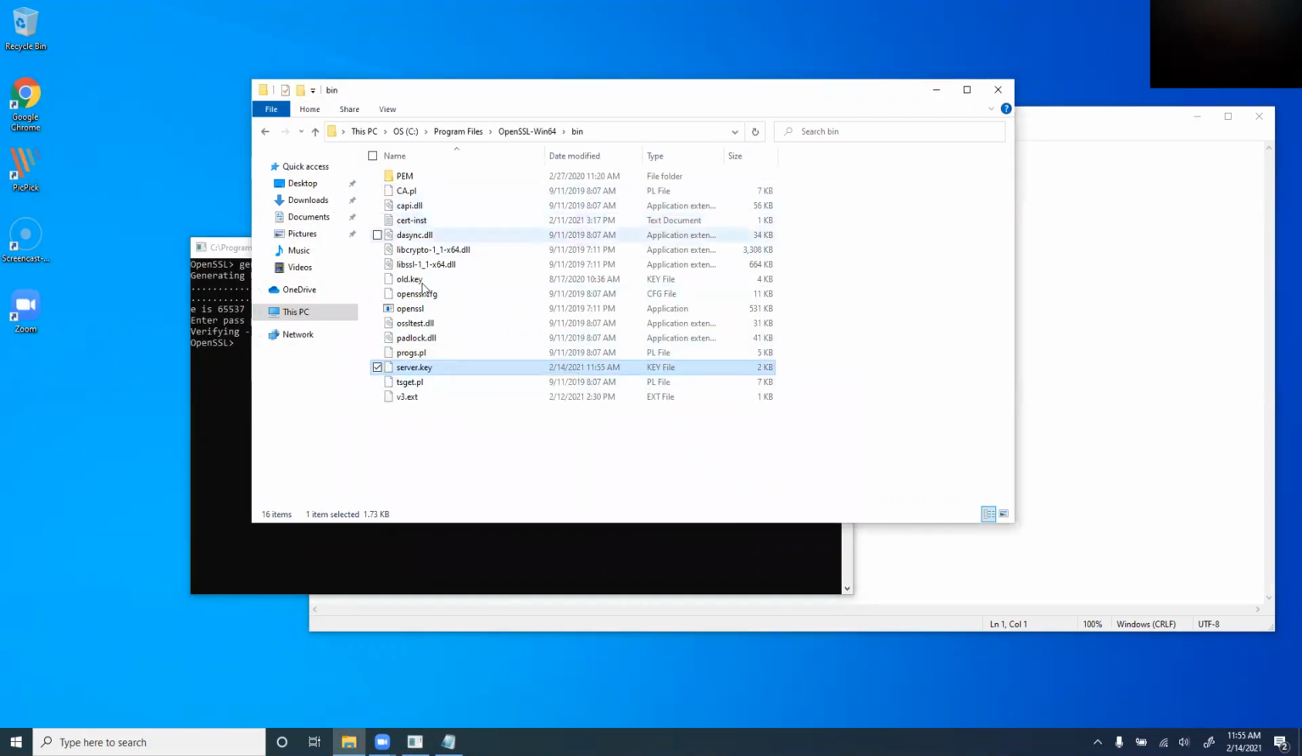Now, if you want to do unencrypted, then I will come back to that in the next step after this. So now we just got the key created.